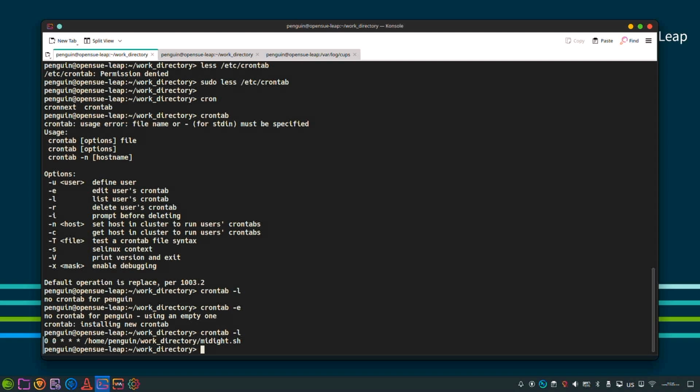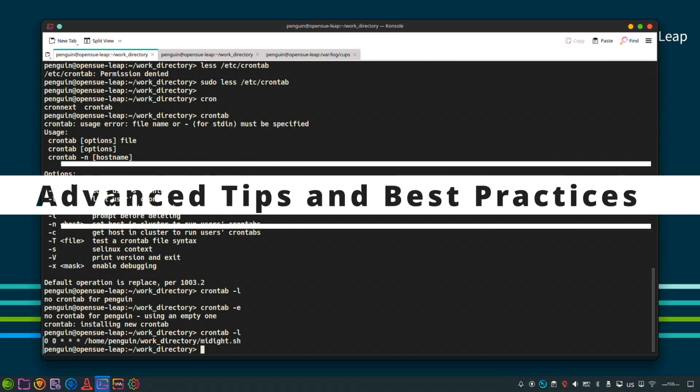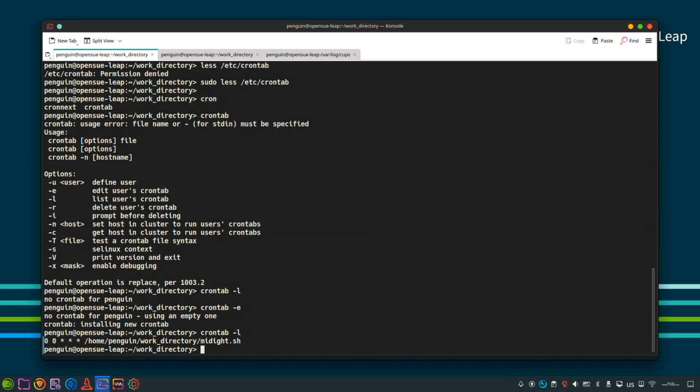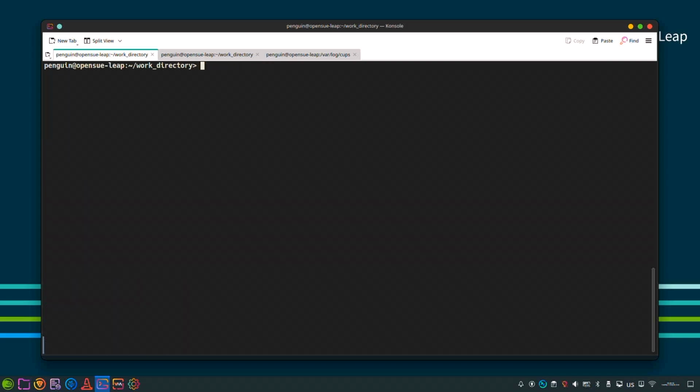So let's move on with more advanced tips and some best practices. To take your bash scripting skills to the next level, here are some advanced tips and best practices when you write your own shell script. Let's clean this screen. The first one is set -e. It is for error handling.